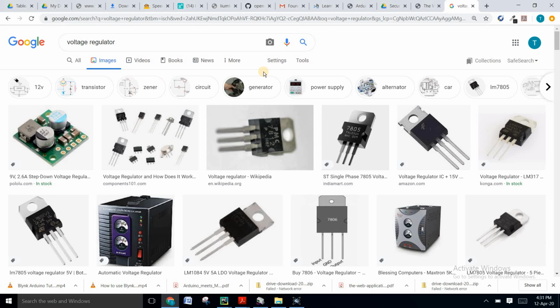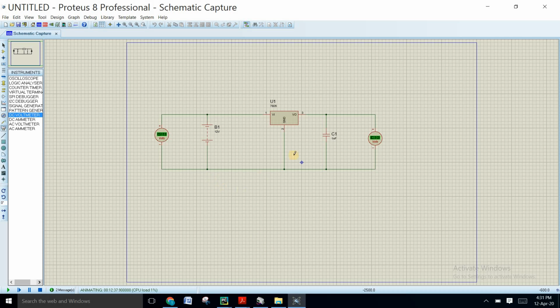Hope you're getting it. It's not something difficult to build. Just go on the internet, search it, and build the circuit. There is nothing special there. You can simulate it first before building the real circuit. So let me show you how to use one of them.